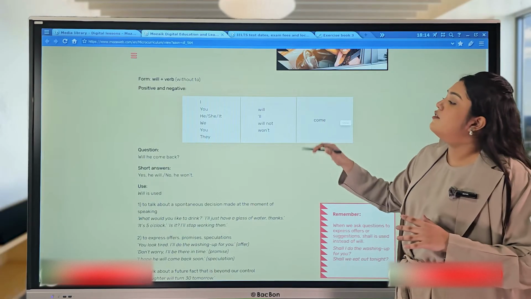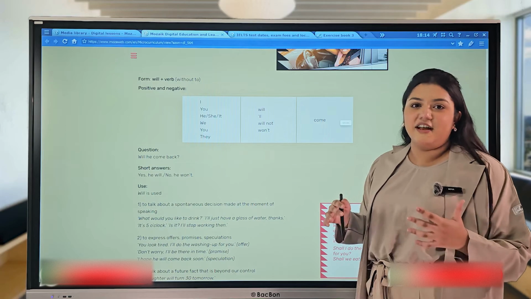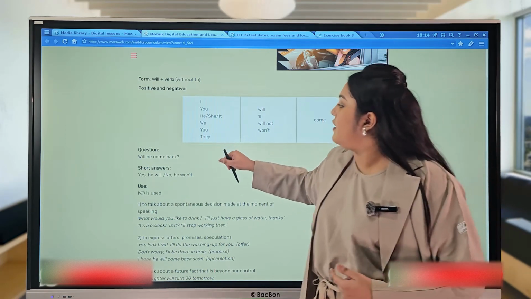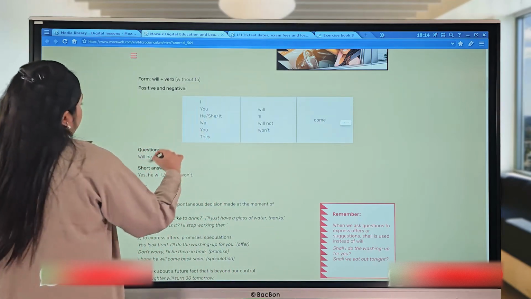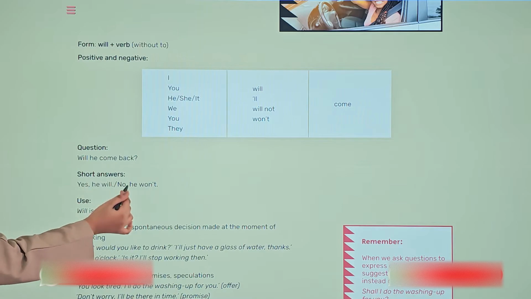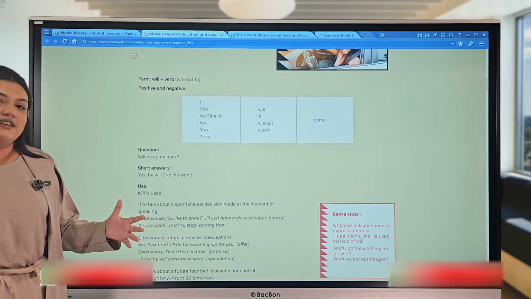So there's multiple ways to say one thing, to say one sentence in the English language, which is what makes IELTS very tricky. So we can see here, there's a question of, will he come back? And the short answer is yes, he will. No, he won't. So as we can see, this doesn't need to be very complicated, right?